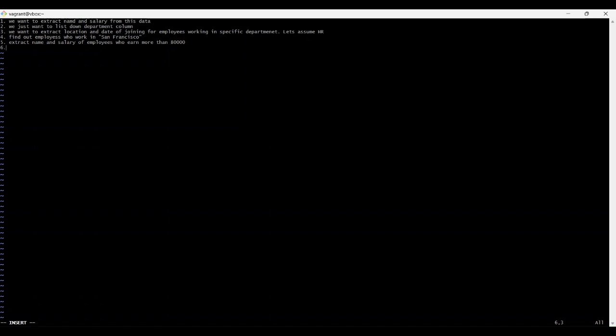Okay. Another bonus question for you guys to solve. This is something that you will have to do, and I'll show the solution in the next video. Extract name and location of employees who joined before 2020. So if someone joined on 1st Jan of 2020, that wouldn't be included. Basically, the employee with joining date of 31st December 2019 is considered. So this is your bonus question.